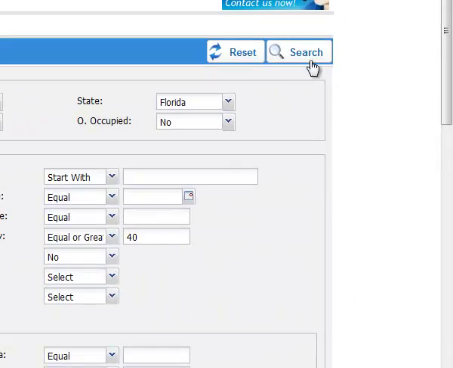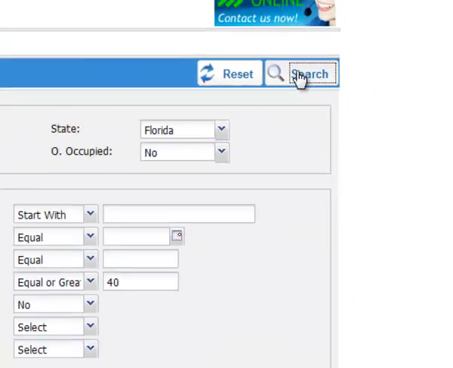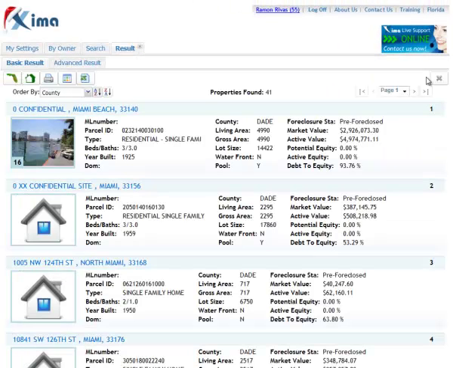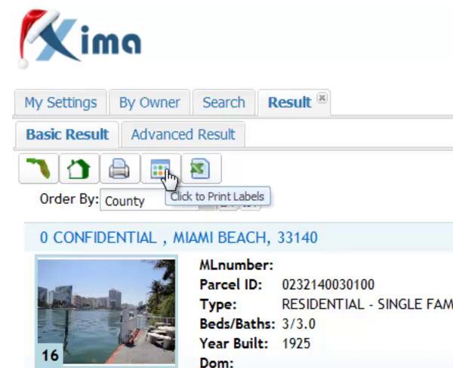Now I'm going to hit search, and the system is telling me that it found 41 results. So those are the properties that have at least 40% equity, that are not owner occupied, where the owner is out of the state of Florida, that are not listed for sale, and that haven't sold after the lis pendens was filed. For me to do a mailing on this, I could either create mailing labels, or I can export the information to Excel.